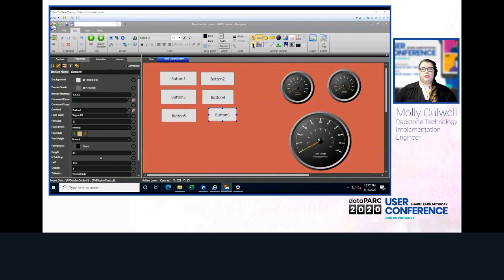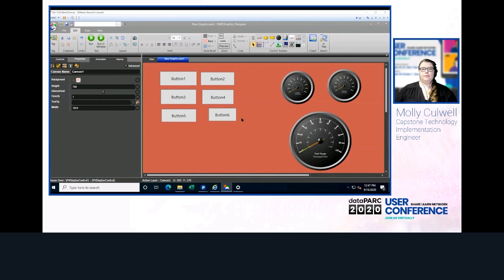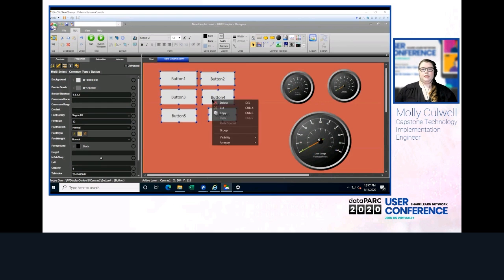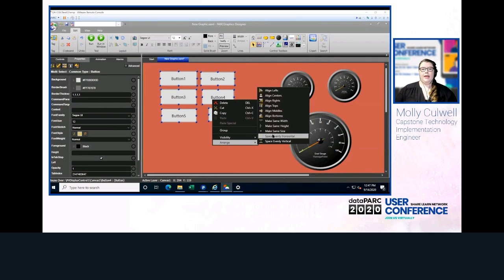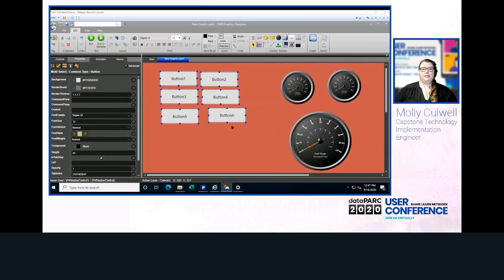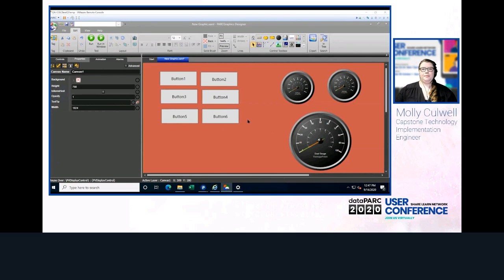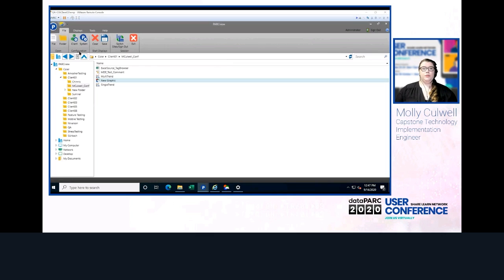And then once you're done, you just click on the mouse, and we can select them all and make them the same size, space them evenly, things like that. Okay, those were the two quick things I wanted to show in Graphics Designer. And now we'll move to alarm configuration.